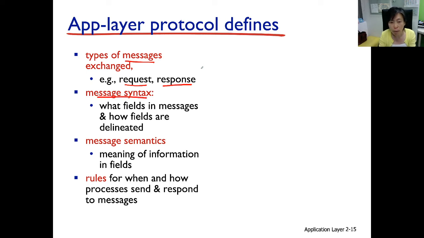For example, a web response might say, okay, everything is fine, 101. Okay. And sometimes it says, oh, something is wrong, 403. Some of you might have seen messages like that saying, hey, page not found, 404. Okay, so those are message syntax. So there are special fields in the messages that tell the client what's going on at the server.